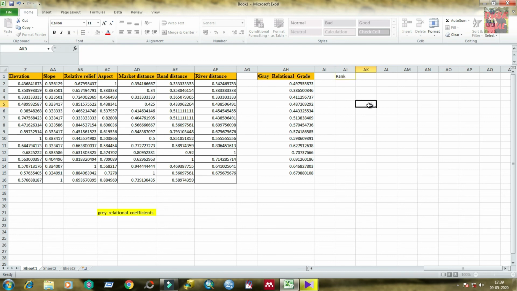Now I am going to assign the rank for each parameter. Just click inside the individual cell, is equal to, then select rank, then select the column, comma, then select all of the column, enter. The rank is calculated as 10.